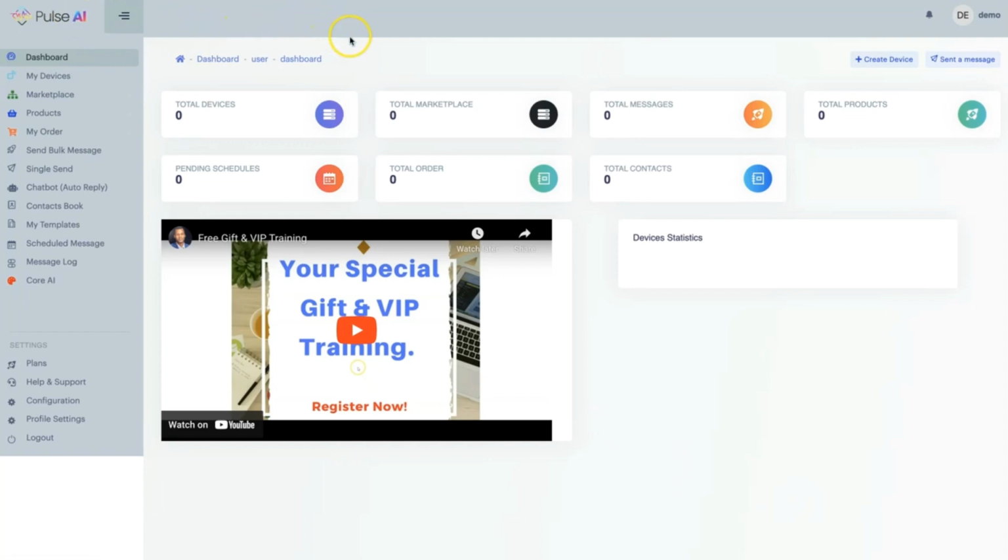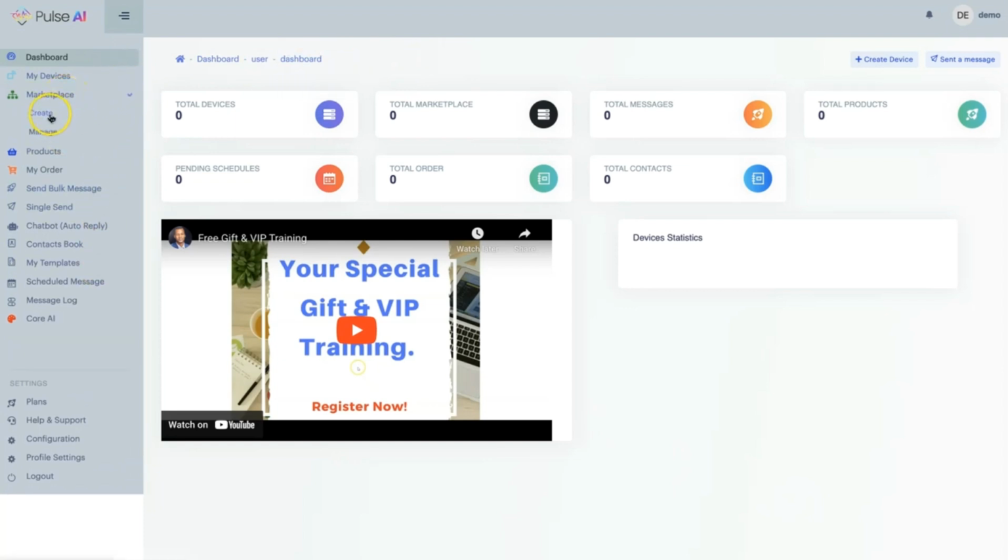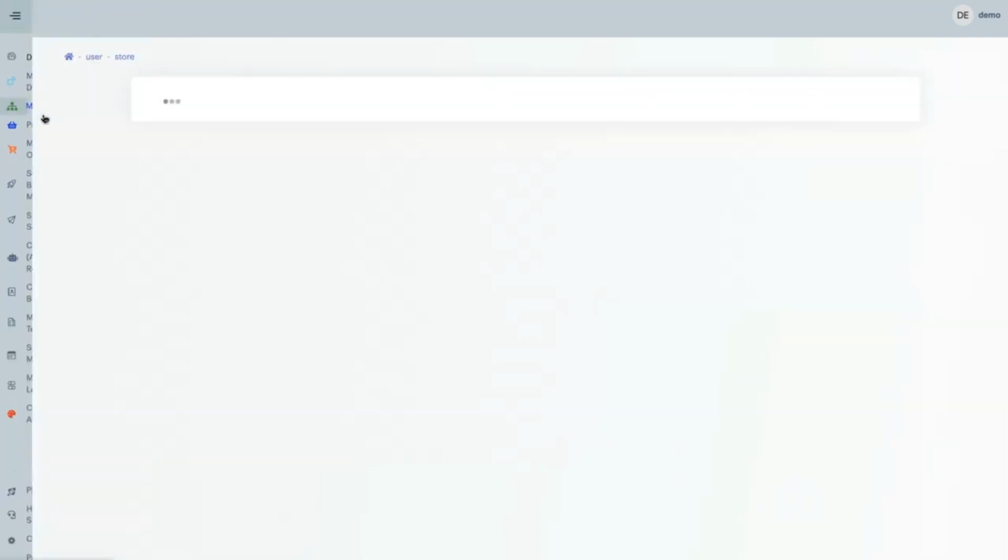With Pulse AI you can create your own ChatGPT 4 marketplace and leverage WhatsApp automation to sell anything you want. You can sell physical products, digital products, affiliate offers, services and much more. And all it takes is just 3 simple steps. Step 1, you create your own AI powered marketplace and add your products.